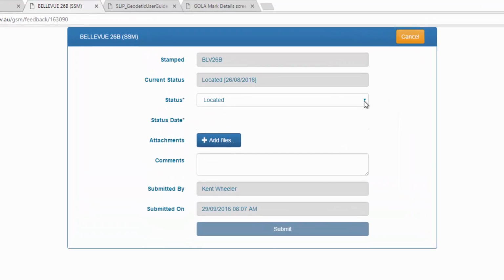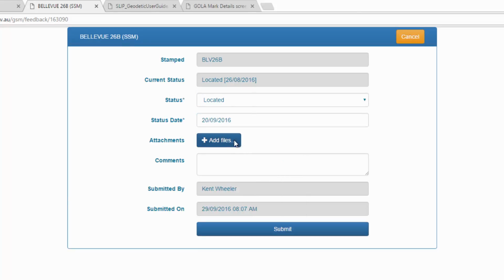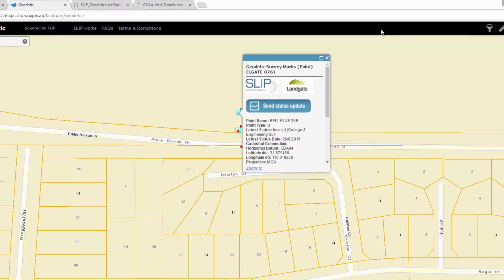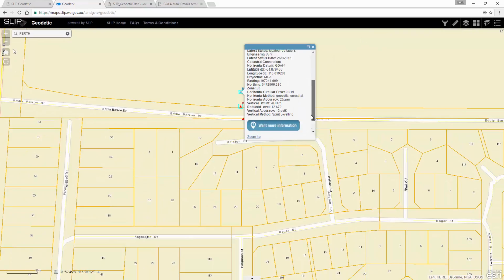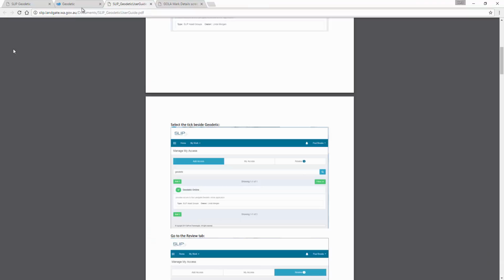Because you have registered and logged on, your information is known. Select the date of your inspection. You can include other files, perhaps images, add a comment, and submit that data. The More Information button will take you to the Gola report. And again, from this Gola report, you can have access to that same feedback form.